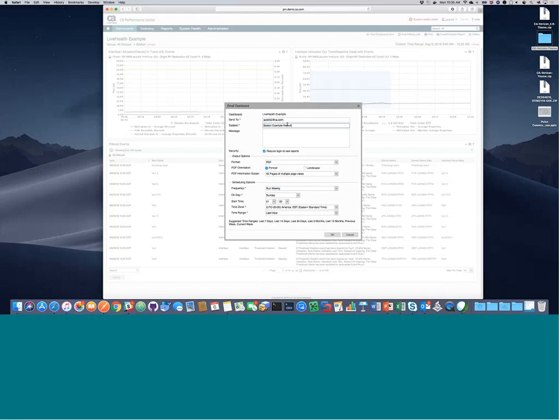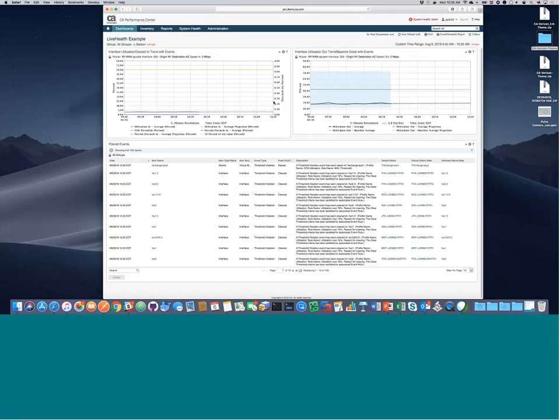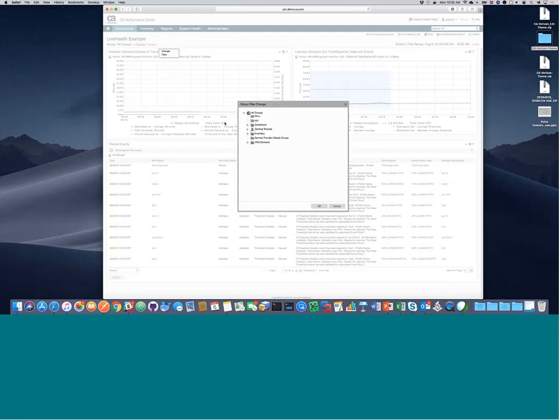See another question here. Is there any plans of having dashboards with open API apps scheduled? That is something on our wish list. We don't currently have that. It's not something we're currently working on.